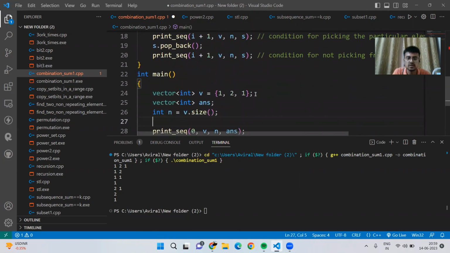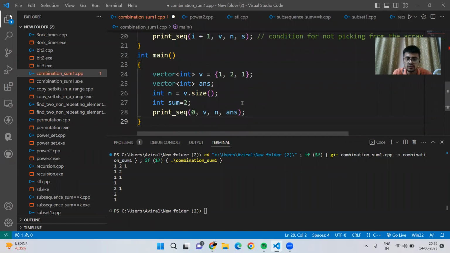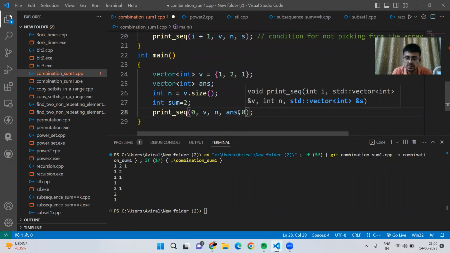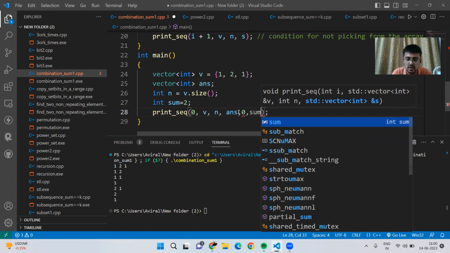So I will simply be mentioning here int sum. Now this sum is equal to 2, because we have to mention those subsequences which have their sum equivalent to 2, as simple as that. So I will be using here another variable, that is 0. That is initially the value of the variable s in which you are actually storing the sum of the subsequence, and you are comparing it with the variable sum.